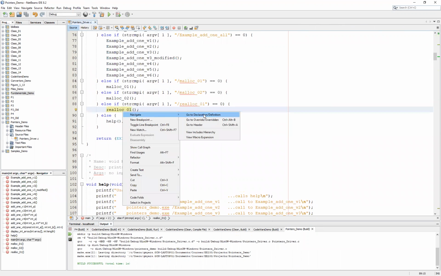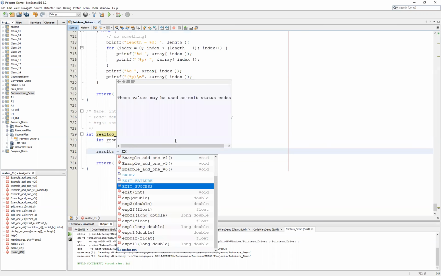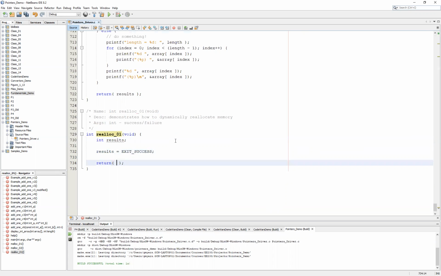So we'll go ahead and navigate to the declaration definition. And just like before, we want to go ahead and leverage some temporary or administration variables, if you would, not the least of which is going to be a results variable that is just simply going to control our return value. In this case, we want to be optimistic, and we want to say that our results will be successful, and we simply want to return results.